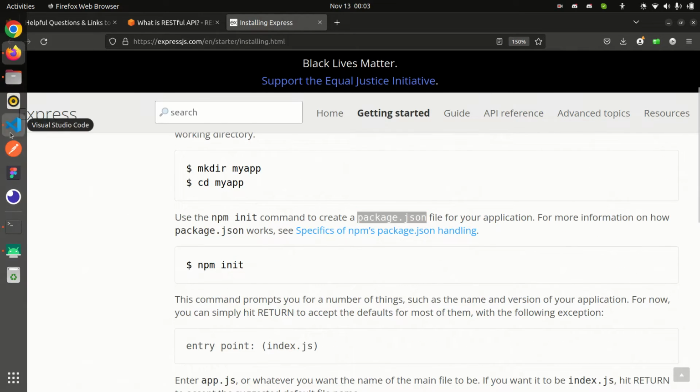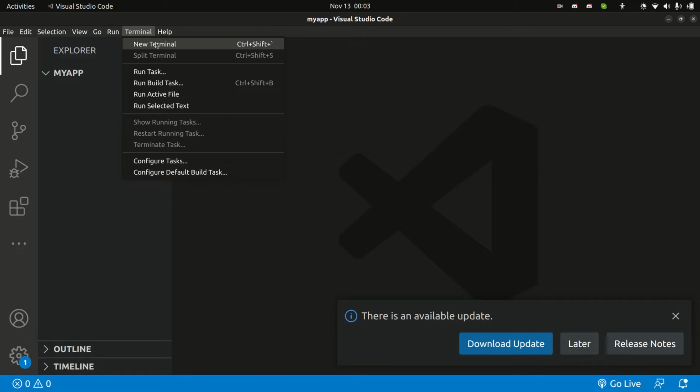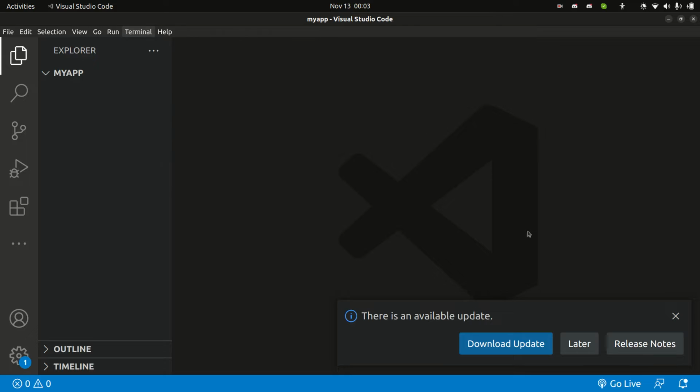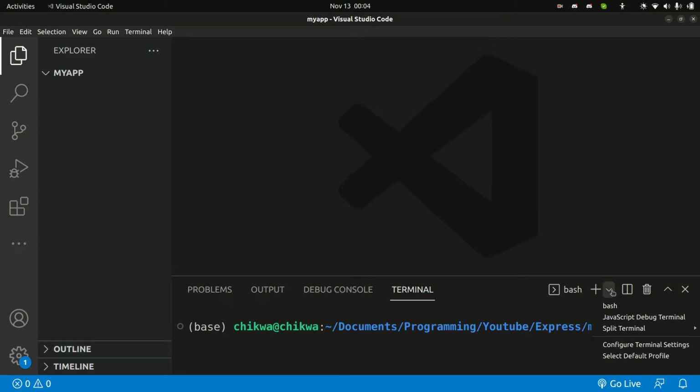So we're going to come back here, and then to open a new terminal, you can just click new terminal. In my case, do I have any open right now? Okay, so I just opened the terminal right here. Okay, so let's run the command npm init.